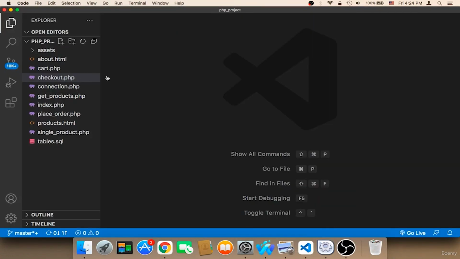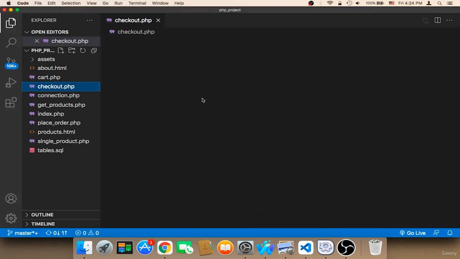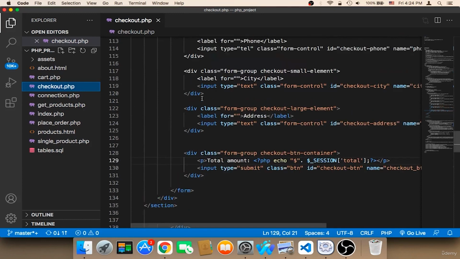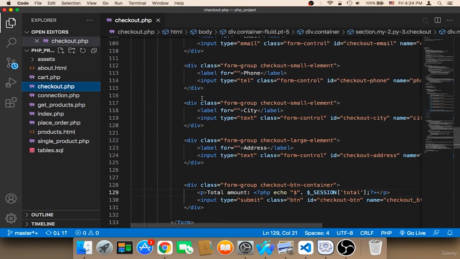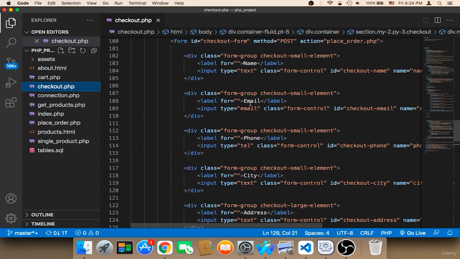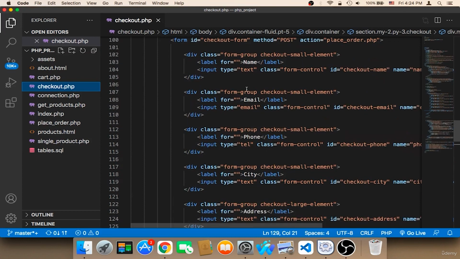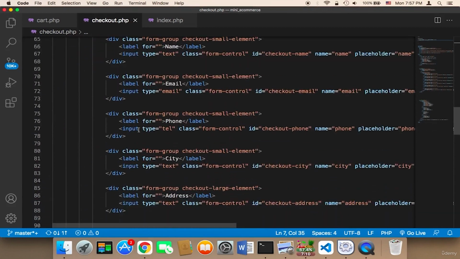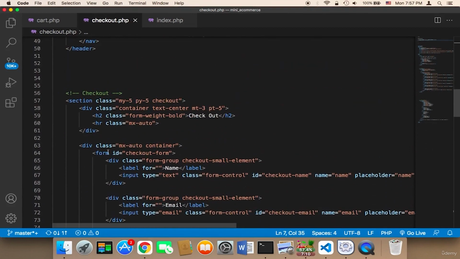In the checkout, you will find that we have a form here. As you can see, this form has name, email, phone, city, address, and we need to activate this form and make a new script that would allow the user to insert the data and make a new order. We need to open up the checkout.php and then activate this form.